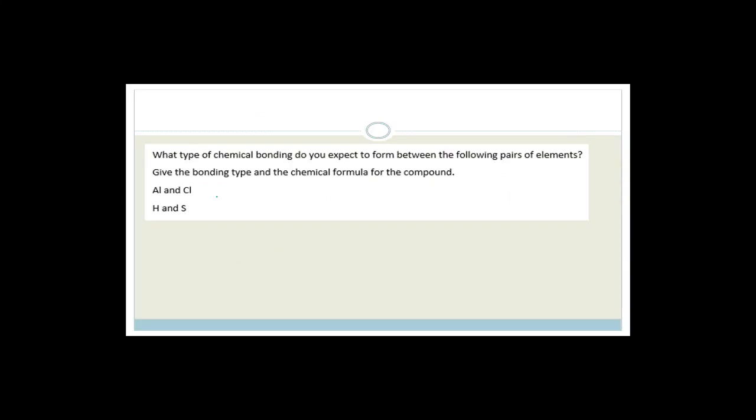Okay, now it says, what type of chemical bonding do you expect to form between the following pairs? Give the bonding type and the chemical formula for the compound. So if you're thinking chemical bonding, you're expecting to think either covalent or ionic or metallic. But guys, metallic just occurs within a metal, so we don't really have to consider metallic. We're only trying to decide if something is covalent or ionic.